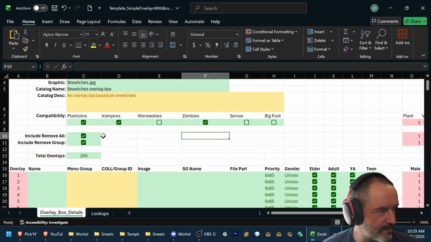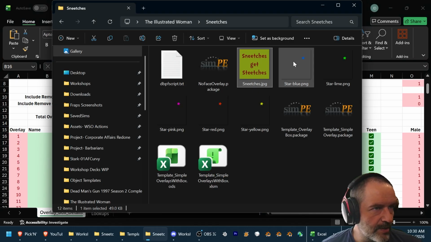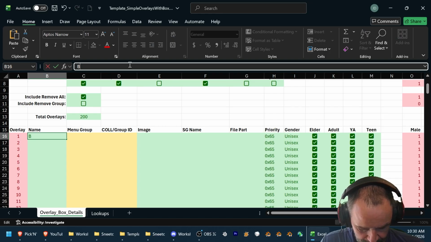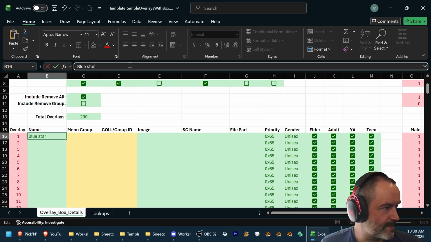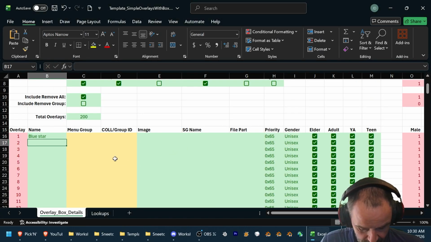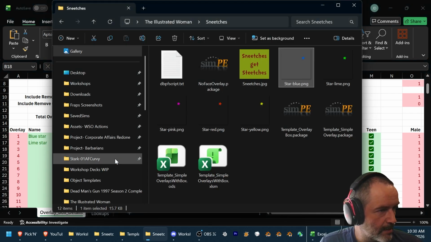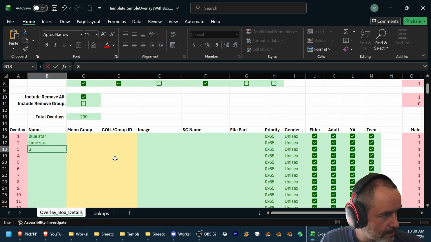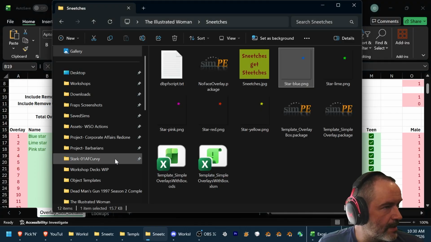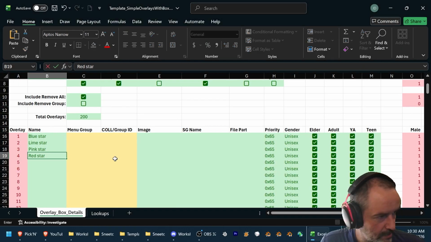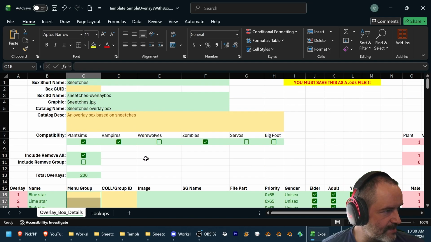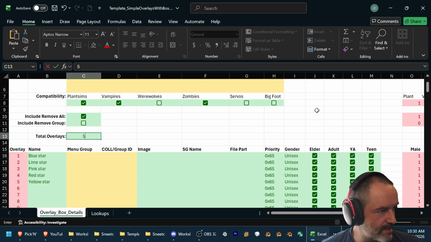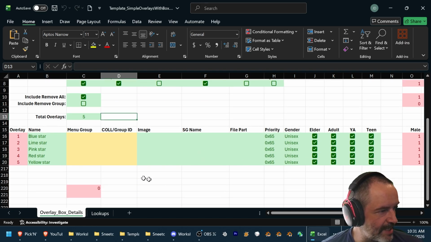We're not messing with supernatural. We don't need remove group for this occasion because we're not using groups. So here, we'll look at the different stars. Let's go blue star. So we got blue, we've got lime, and we've got pink, and we've got red and yellow. And we're not using menu groups for this one because it's fairly straightforward. Oh, and very important here, we changed the number of overlays to 5 because we only have 5 total. And if you've enabled macros, it will just make the list that much shorter.